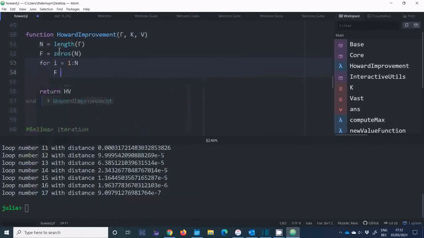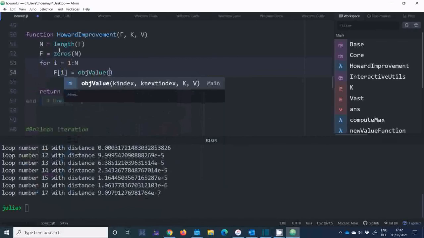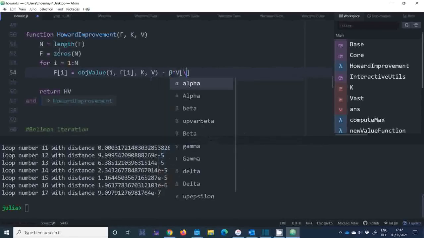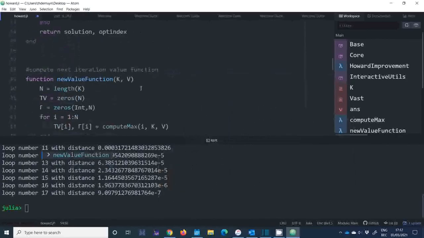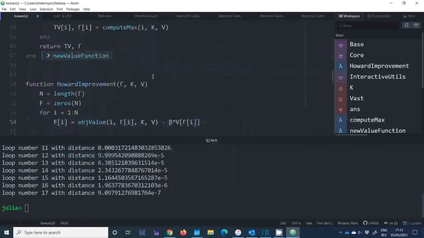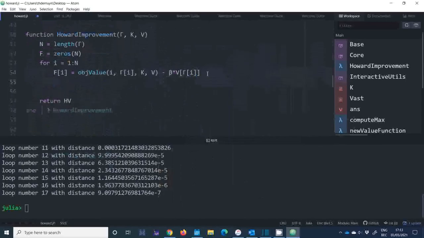Well, now f, well, we haven't defined the function f yet. But basically, we can get it from the objective function, right? So f i is going to be equal to the objective value at i, and then gamma of i, which is going to be the capital stock next period, and then k and v. Okay, but this already adds beta times v, so you have to subtract beta times v of gamma i. Okay, so the objective value, if you look at the definition of this one here, basically we only want the first part, right? But here we also add beta times v of the next state. So if you add it, then we actually also have to subtract it again. Okay, so this should give me the vector f.